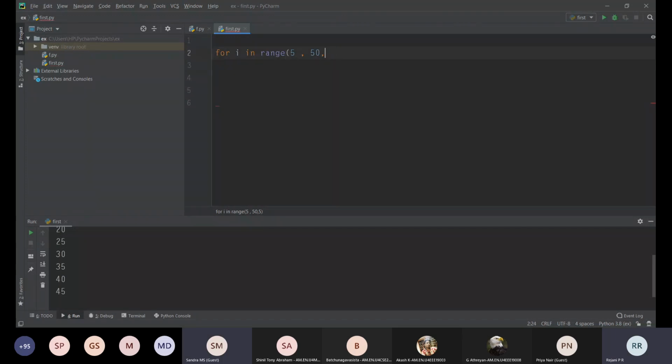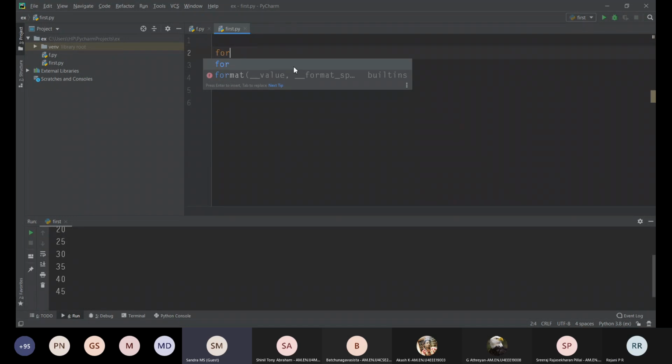the last program in our Python session is to print even numbers from 2 to 20. How to write that program? Print even numbers from 2 to 20. How to write?